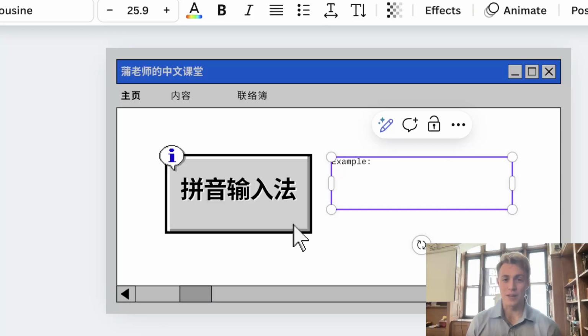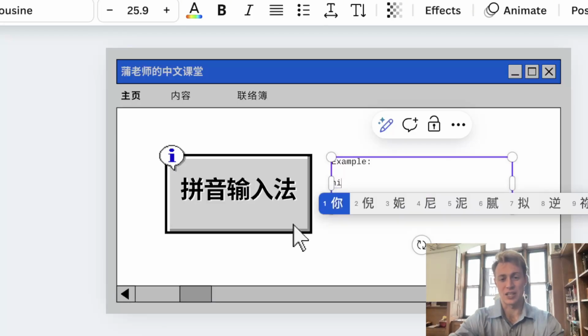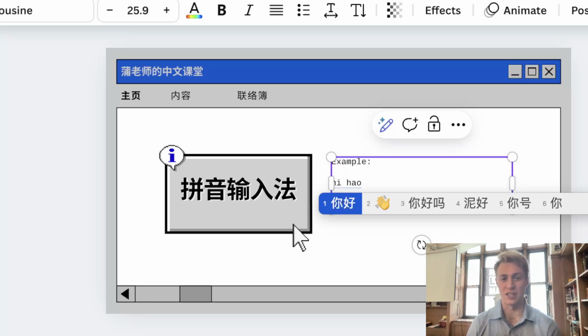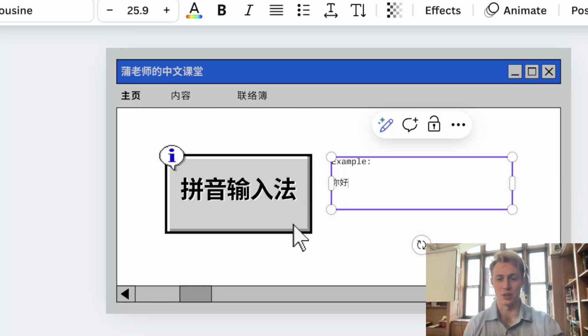Alright, now the way you type in Pinyin is you simply just type the Pinyin like you are typing on an English keyboard. It is the same layout and everything. And then you're going to select the character that you want. So let's say I want to say ni hao, hello. I've typed ni hao, and then I see number 1 is the character that I want, and so I'll tap number 1.